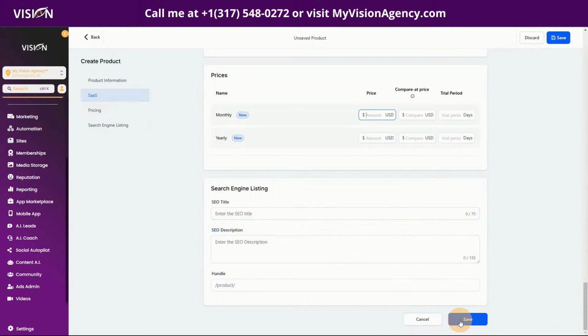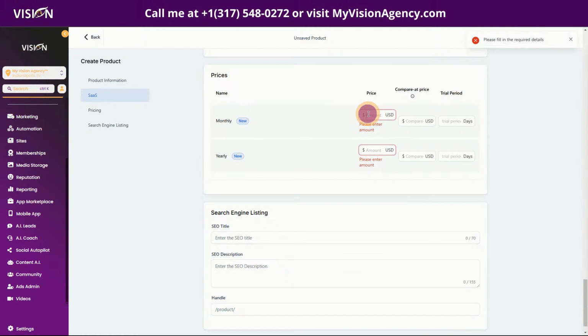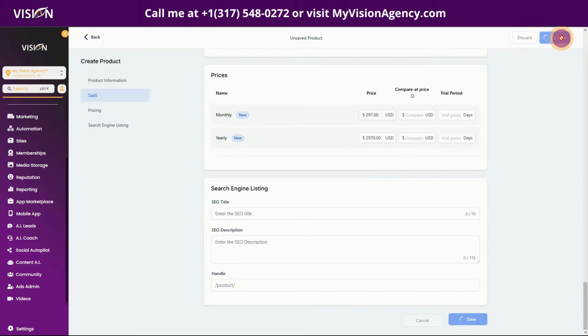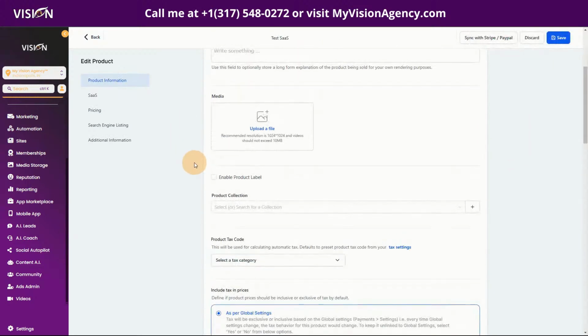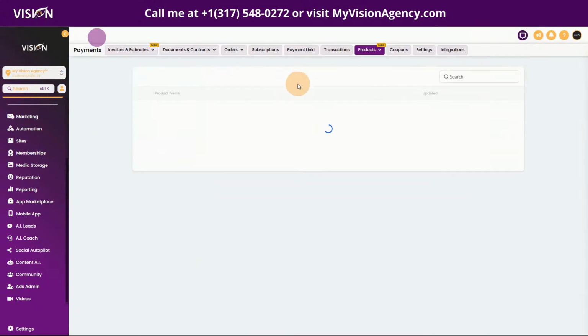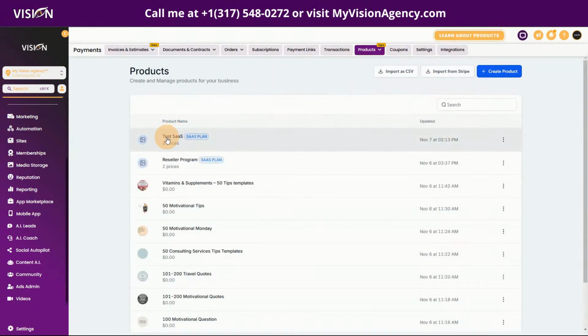So when you get all of that set, you're going to save. Of course, we should create a pricing plan here. So let's say this, and then we'll go ahead and save. All right, so now we have created that product, okay? And if we back out of this, you'll see that we have test SaaS. We have two prices because we have the monthly and the annual. And you'll also see here the SaaS plan.